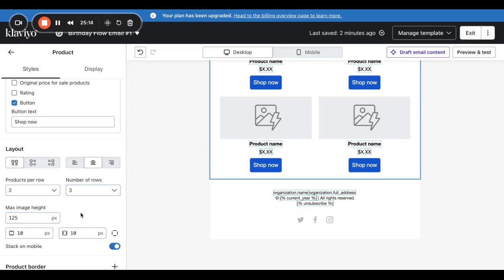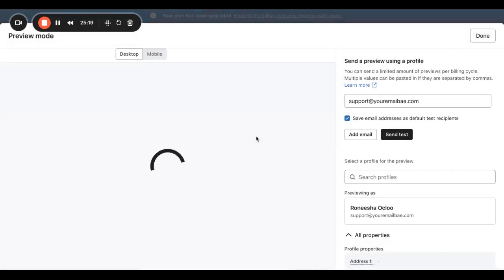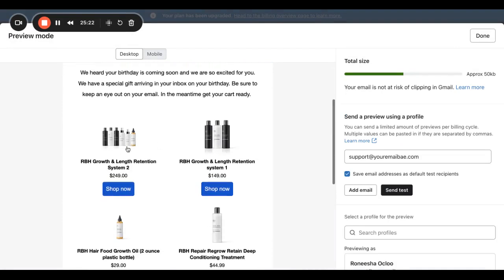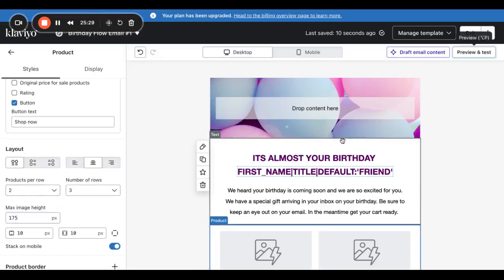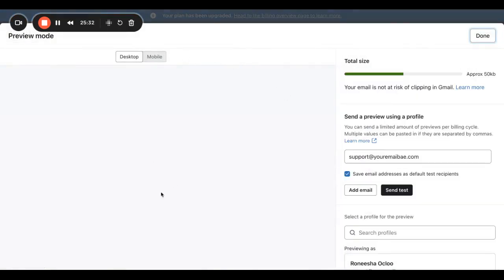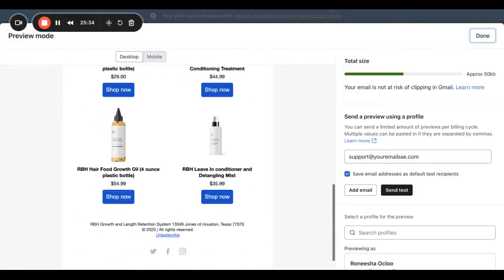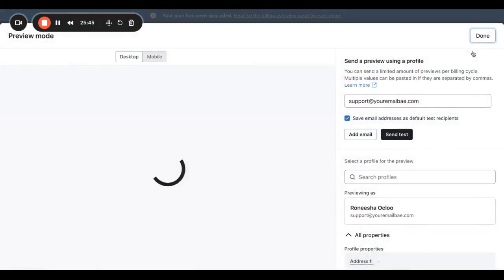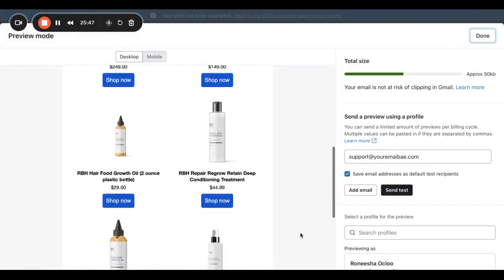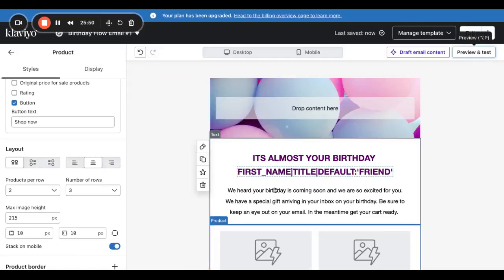On the default, it says 125, and I want to show you how little the pictures are. So the pictures are very little, but when you increase it to 175 or sometimes even 200, you will be able to see that the products are a little bit bigger. Let's actually go up a little bit more because I like the products to be big. You don't have to, if you want it to be small, that's fine. So yeah, the products look a little bit bigger. All right.